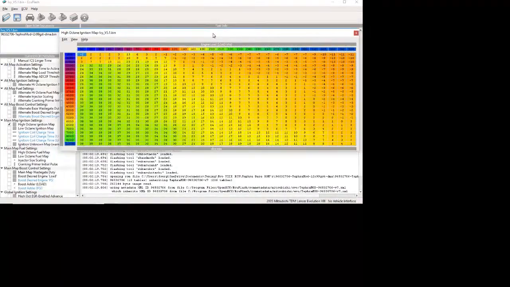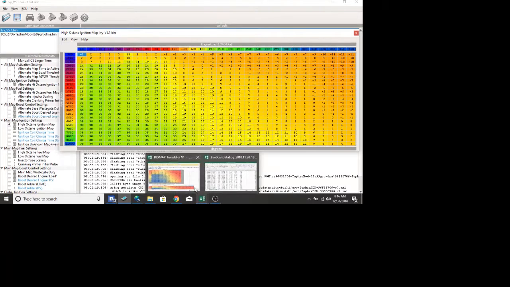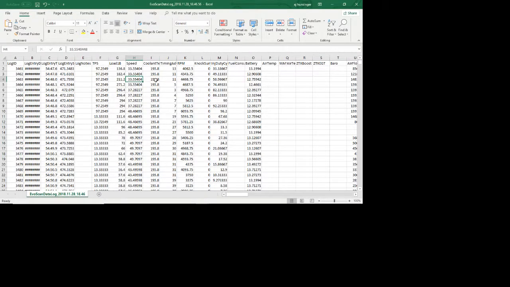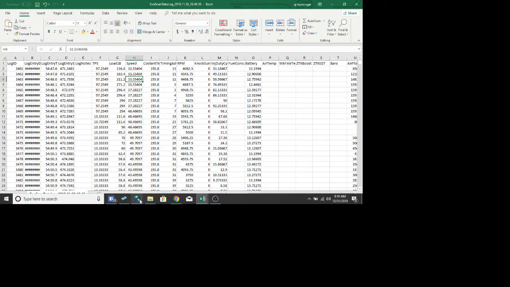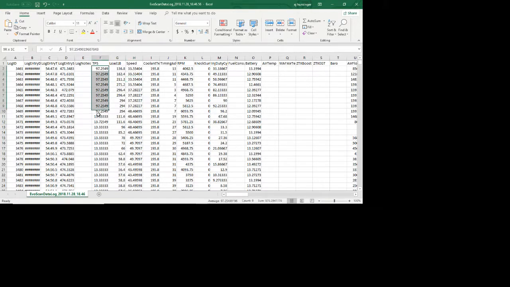So you want to transfer the data from your log to, you want to verify that, one, it's doing its job and it's following the timing map, but two, you want to build a timing curve. You want to know which part of the map you're running. So what you do is you find a wide open throttle, and let's say right here the first load cell is 136 at 4,000 RPM.